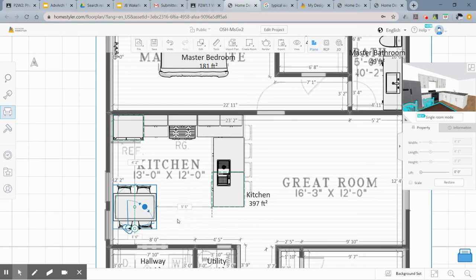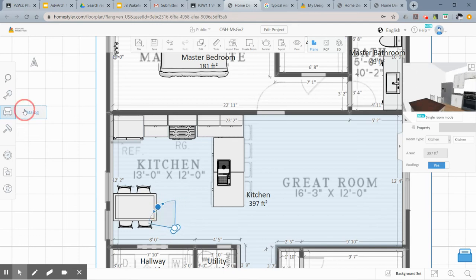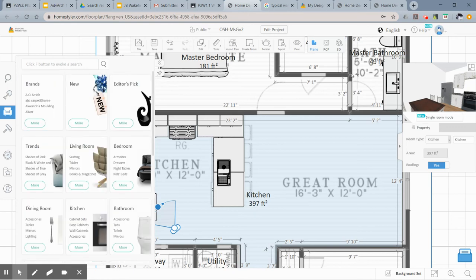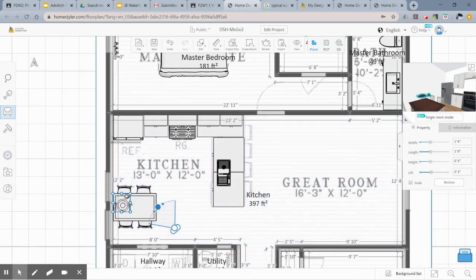And now, lastly, to add some accessories, you could add plates to your table or really pictures or anything to your countertop, something to make it look like the house is lived in. And to get there, you would say accessories. Here's some plates. The one trick when you're adding these, first of all, that's too big of a place setting for a small table. You also want to make sure that it is at the right height.